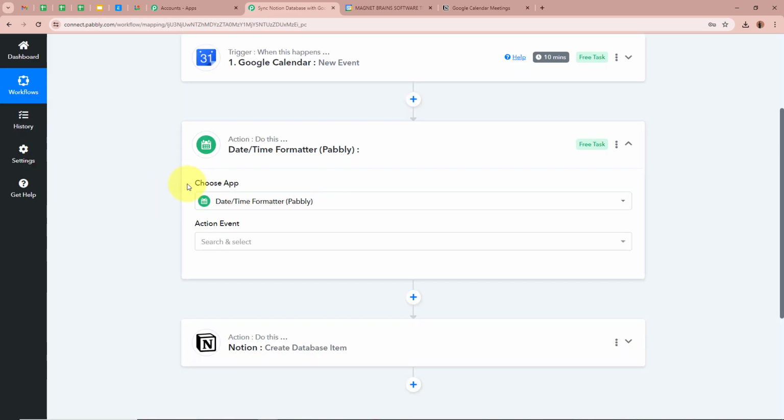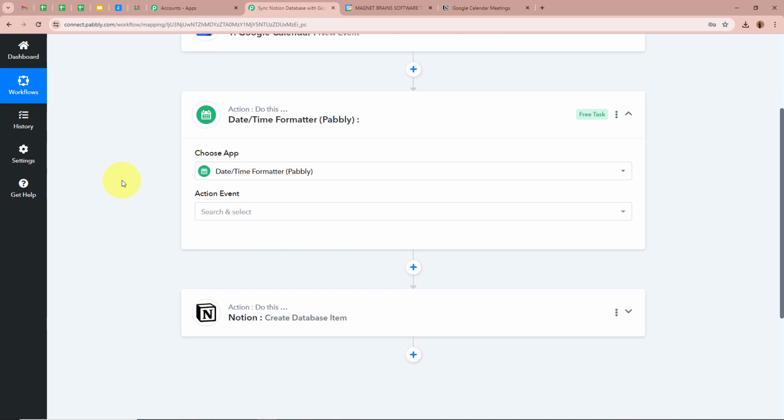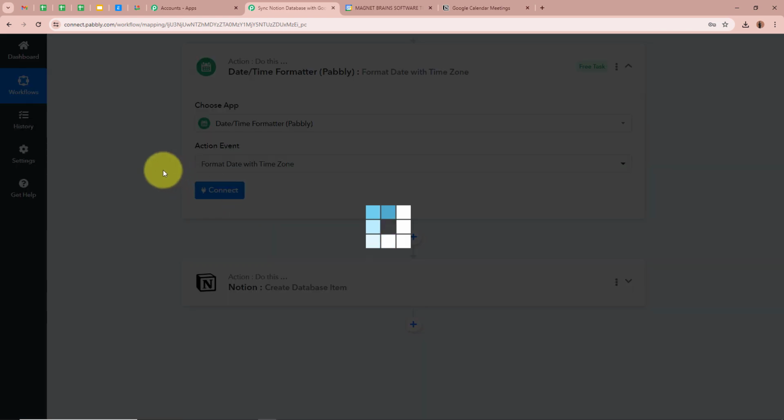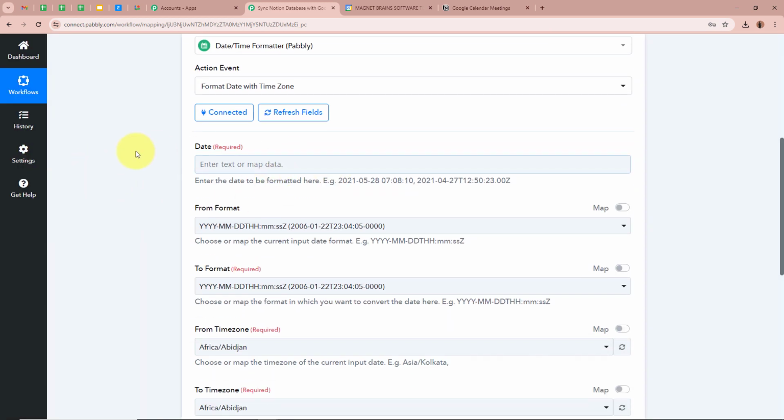With the help of this amazing feature by Pabbly Connect, we are going to change the date and time format that we have received. And for the action event as format date with time zone, and then we're going to click on connect. For the date over here, we're going to map the data of the date of which we have to change the format of.